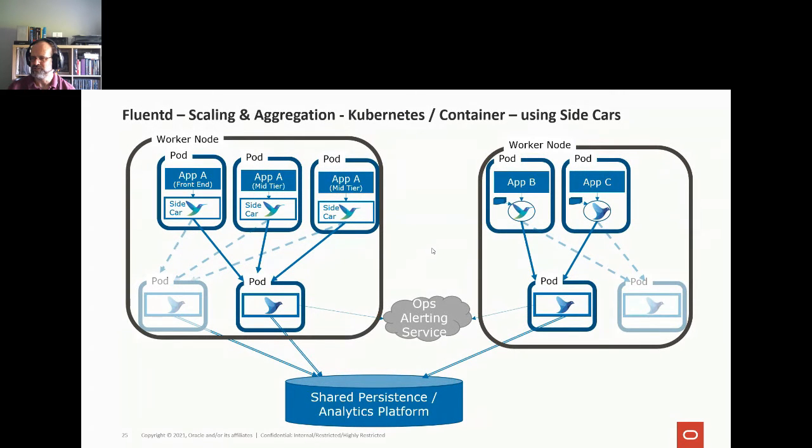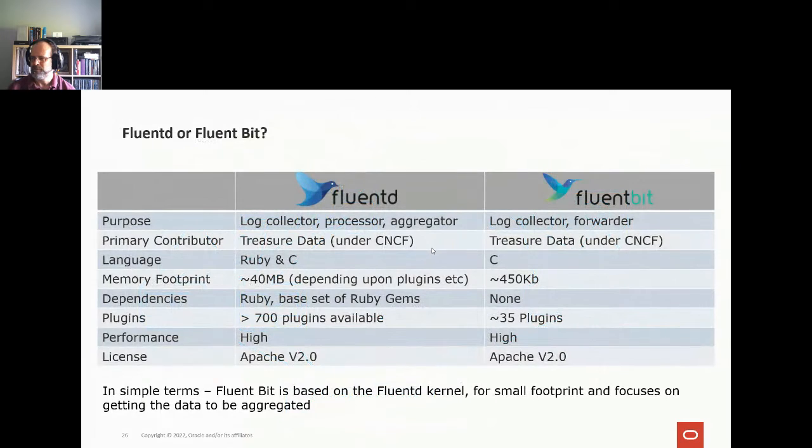And here you can see there's a slight variation on it. I mentioned the Fluent D and Fluent Bit. Very quickly, there's the difference. Fluent Bit's just a very small footprint version of Fluent D, and it doesn't have all the transformation and aggregation manipulation. It's a log collector and forwarder.